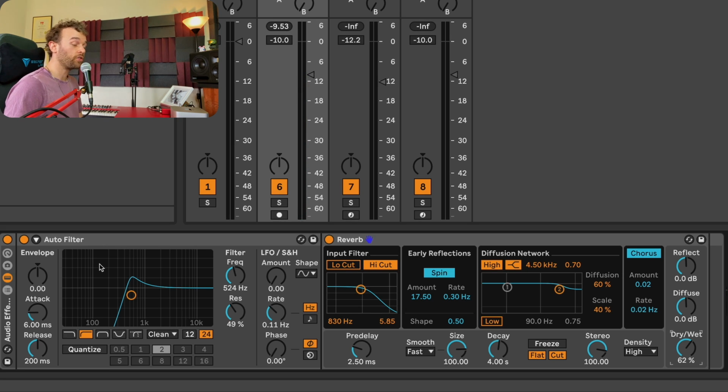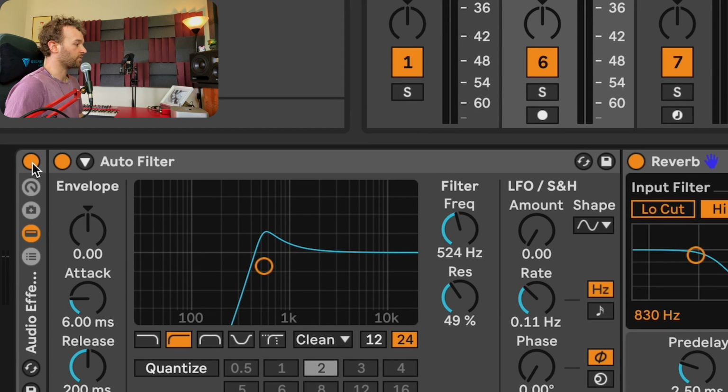And now, because both of these audio effects are contained within a single audio effect rack, I get the ability to turn on or off both of these by turning on or off the audio effect rack itself, and we can see that device activator just here.